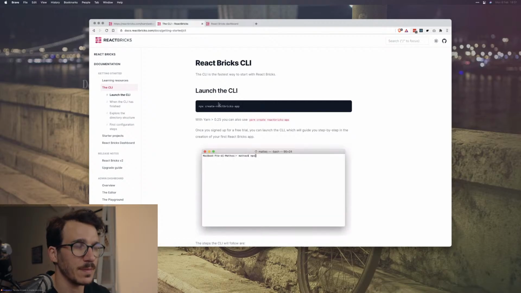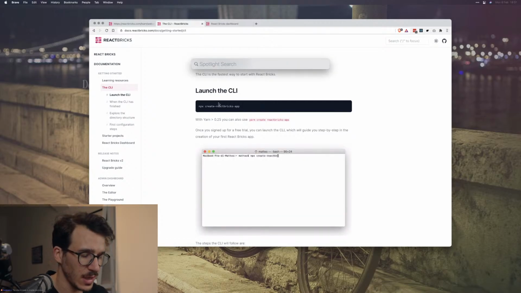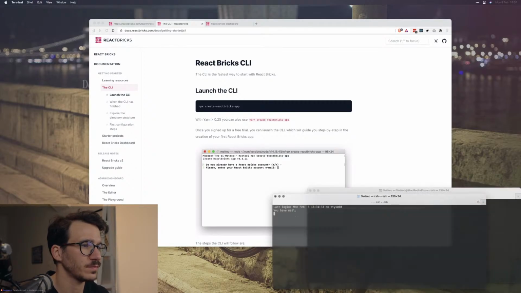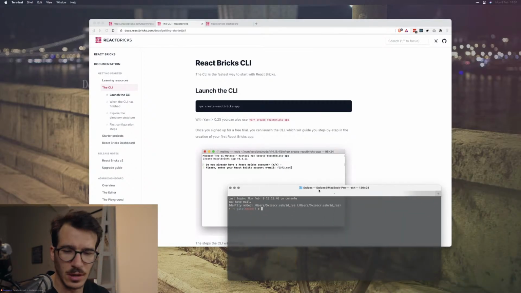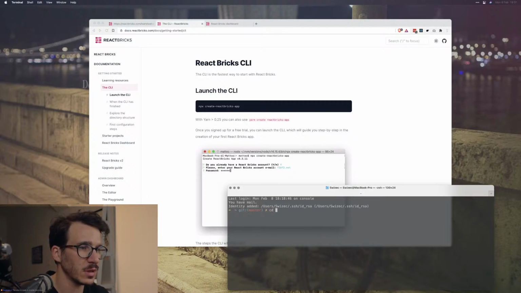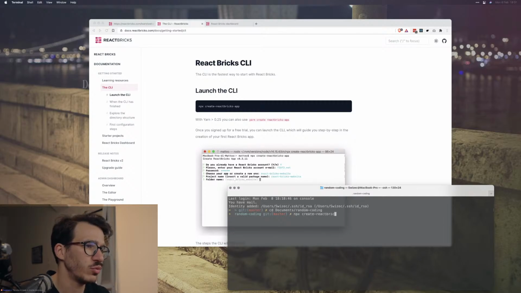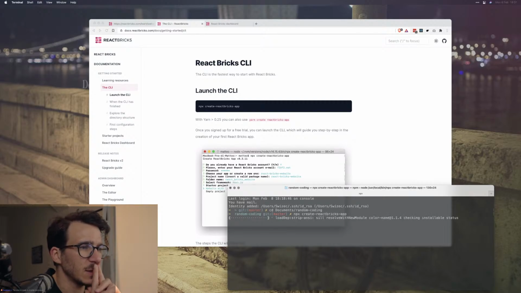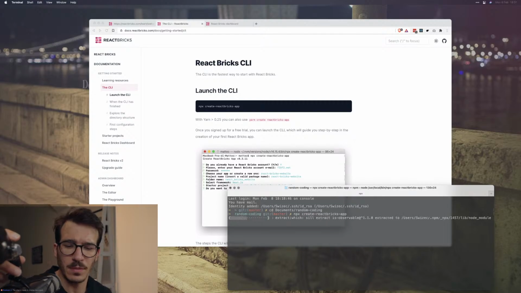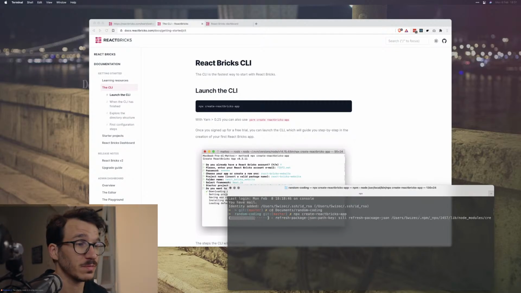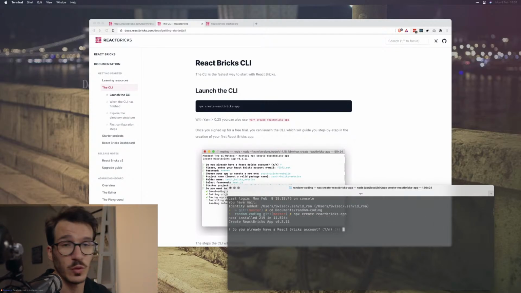Let's try the CLI. So I'm going to create a React Bricks app. Let's start a new terminal. I'm gonna zoom this in a little bit. Let's go to documents, random coding, npx create-react-bricks-app, and let's see what happens. So the CLI is now installing a bunch of stuff, which should let us, actually, I don't know what it's doing, which is why these streams are fun, to me at least.